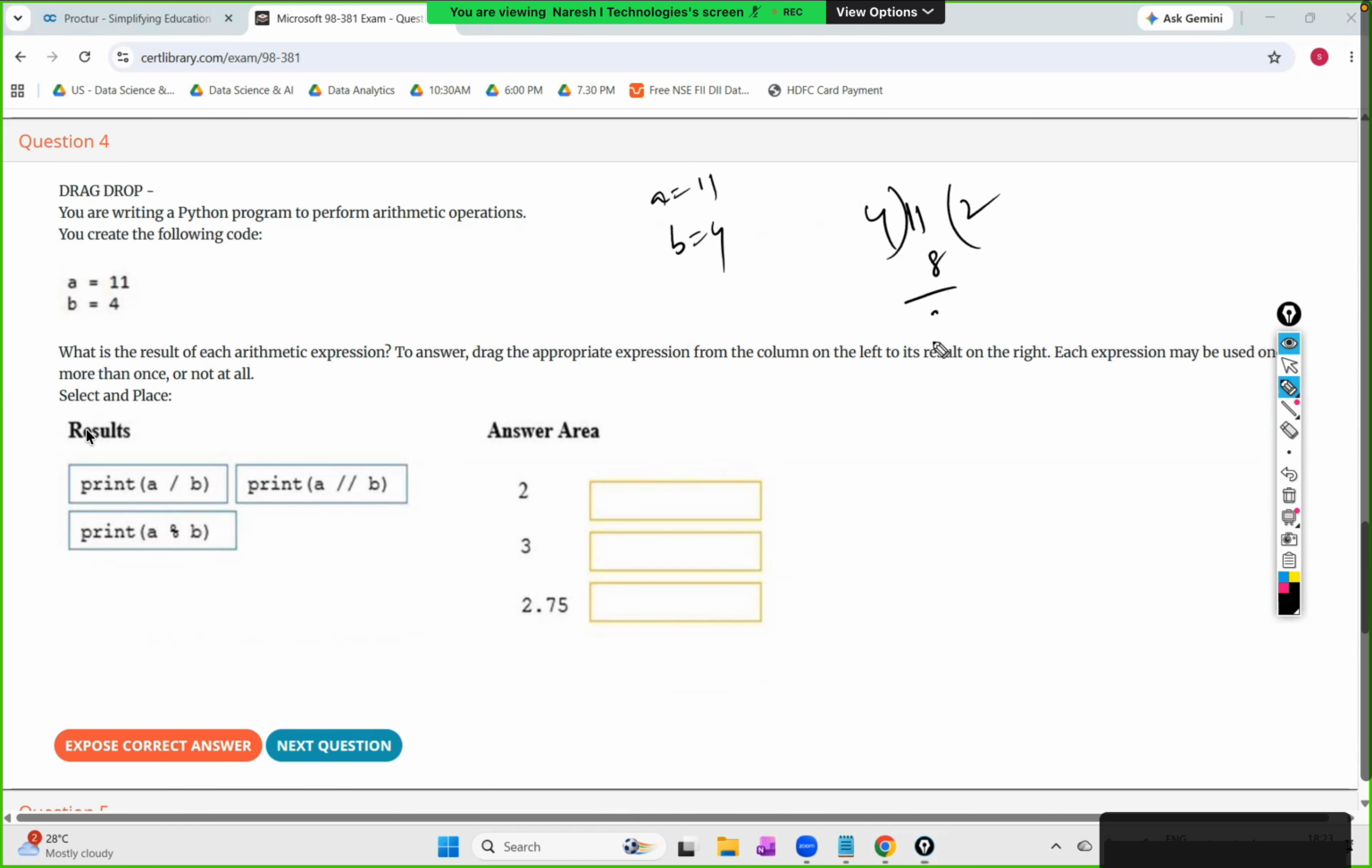2 times 8, remainder is 3. So what is this quotient called? The quotient is called floor division. What is this called? Modulo. Same with 11, if you take it like this.